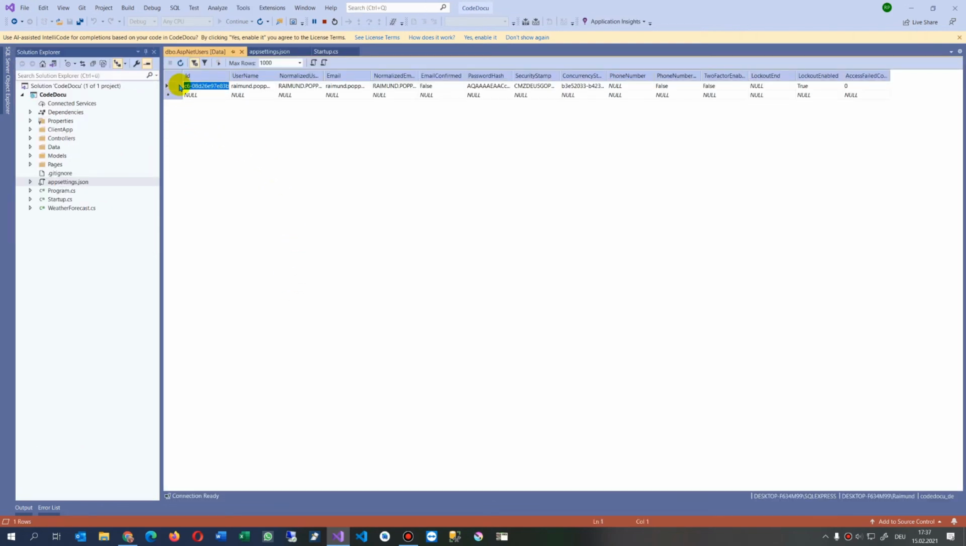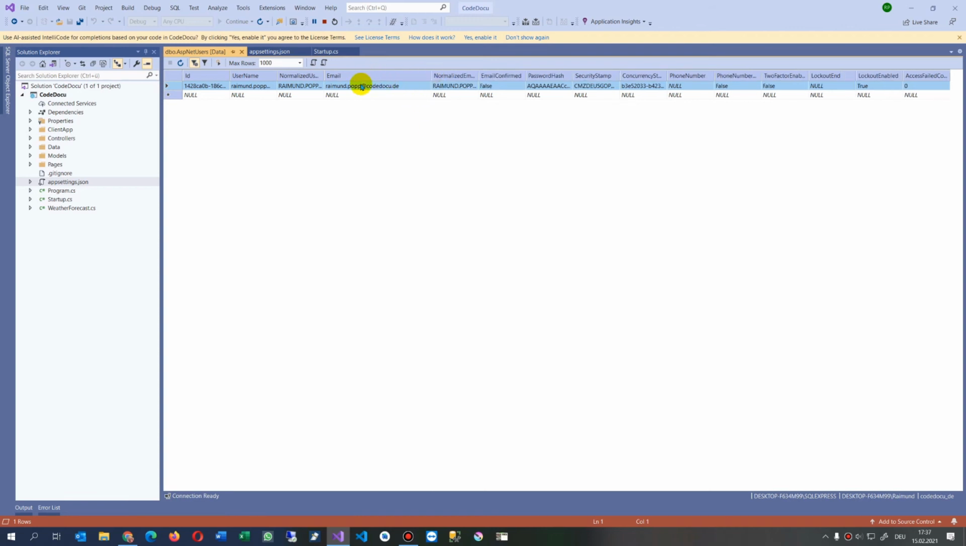Now we will see there's one data set, and that's my email with which I have entered my data. But what you also see there is, you won't see the password here. So you see here a password hash, a security stamp, but the admin is not able to see the data there.